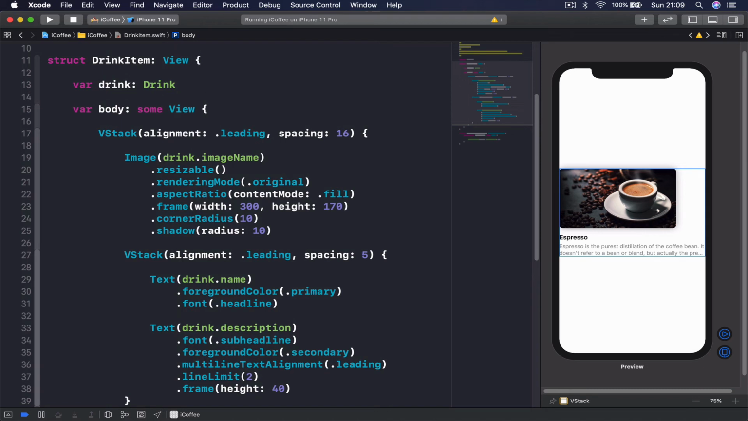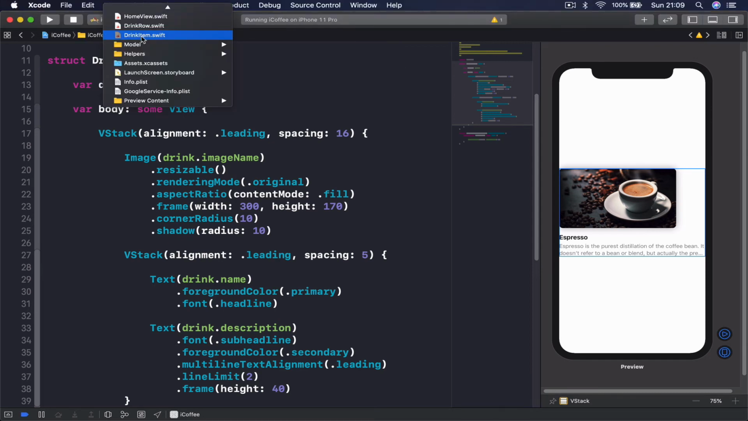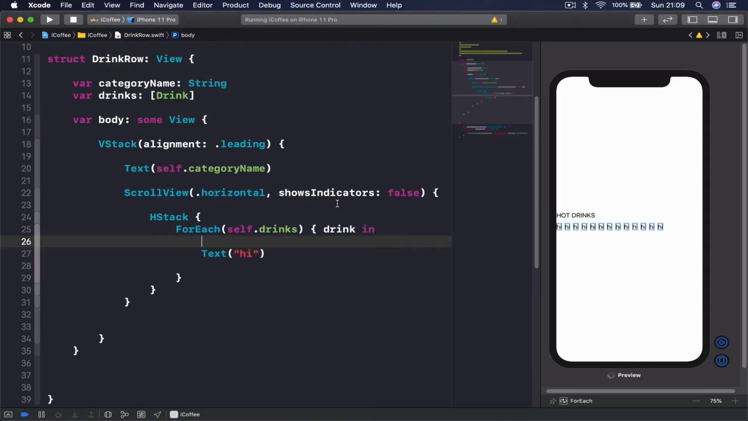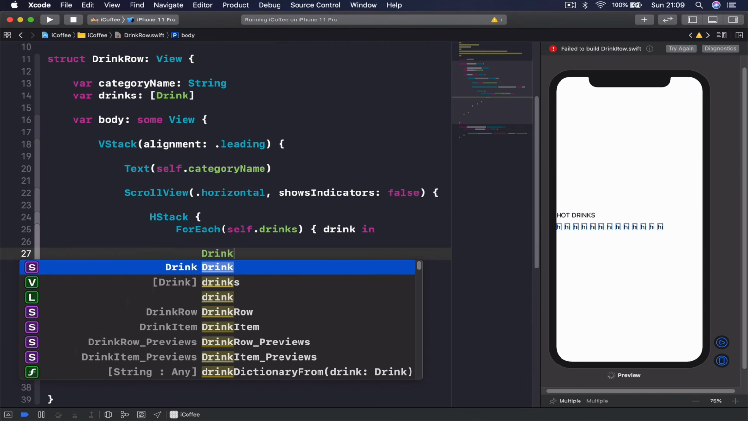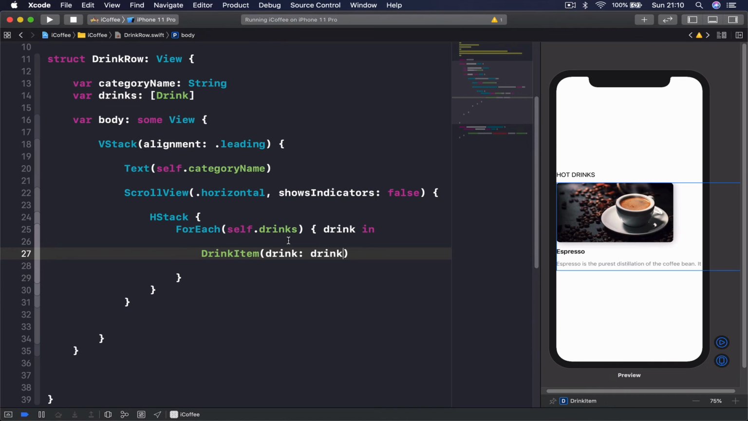Right, and now that we have our drink item ready, we can get back to our row. And instead of saying hi, I'm going to say DrinkItem. And we are going to instantiate it with a drink, obviously. And the drink is going to be the drink we have here, because we are going to loop our drinks. We're putting it here. So for each drink, we are going to have this.